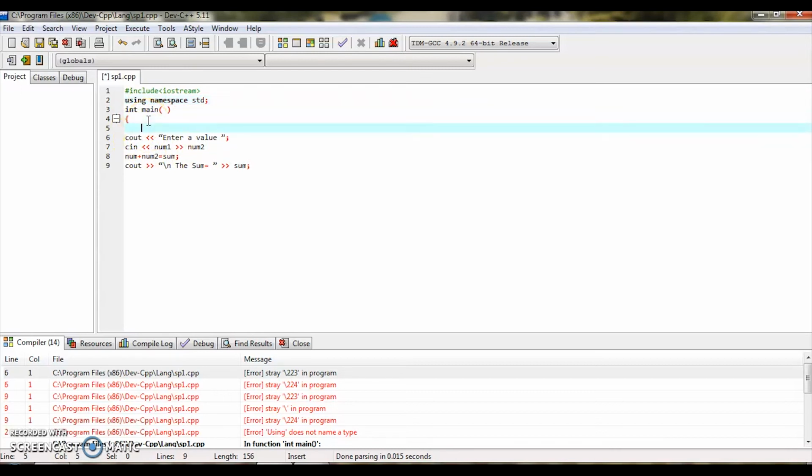So I have to initialize the variables. So int num1, num2, sum. I am also having another variable called sum. Then I have to specify a semicolon, and then cout, enter a value.